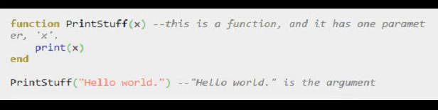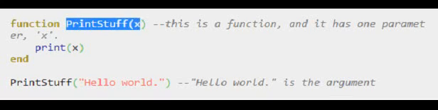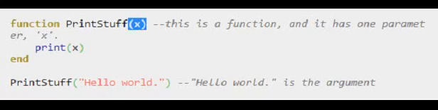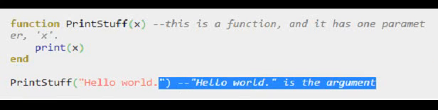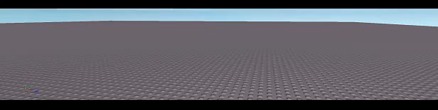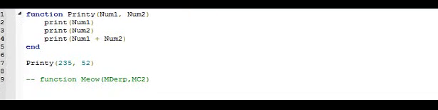An example here: function print stuff. Here we have x. This is our parameter. This is what we're going to call it. Over here, when we actually call it, this is our argument, as you can see by the comments. Let's look at this example within the script we just wrote. Here we have our parameter, which is within the parentheses of the function, right after the name. However, when we go to call said function, we want to give arguments. Arguments are basically what the parameter is.